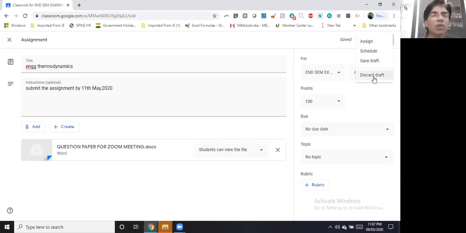If I discard the draft, everything that I have shared over here will go away. If I do the user assign, right away this will be posted for the students in this particular class. If I schedule, it will go to the students at a predetermined date and time. And if I would like to make further changes, I can save it as a draft and work on it and send it later.